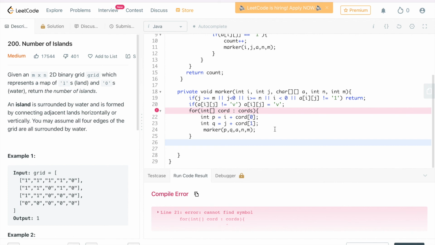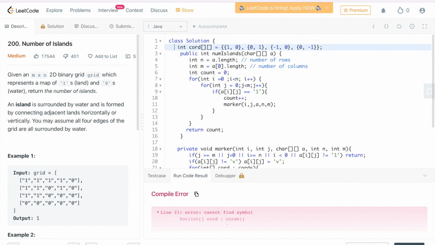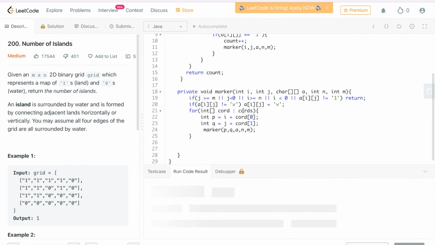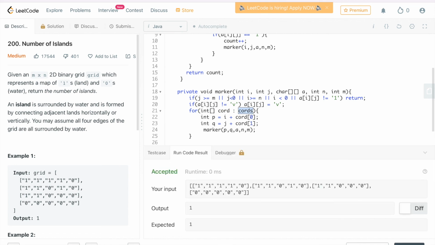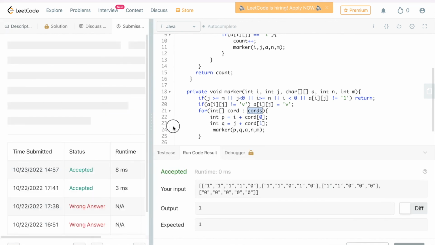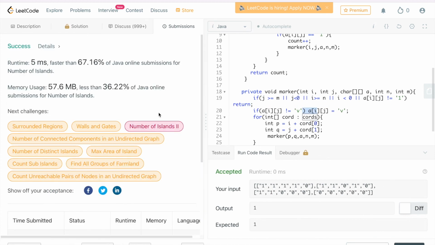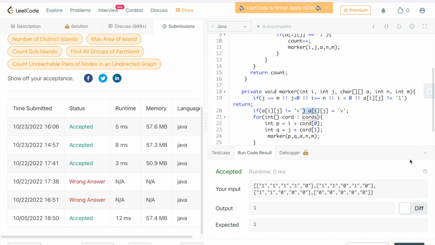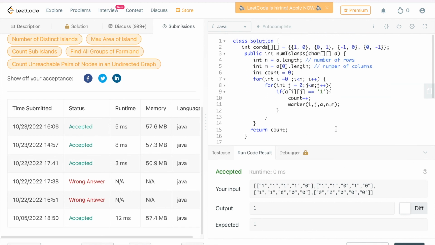What is that? I cannot find it; some spelling mistake. We have to name it coords, because we are using coords here, right? Using coords here. This is perfect. Let me submit this, and you can see we got this one, right? Further improvement may be possible, but sometimes it takes 3 seconds also. So this was all about it.